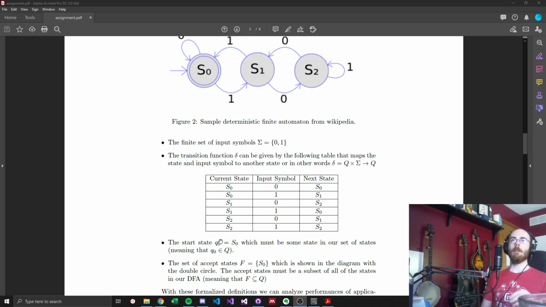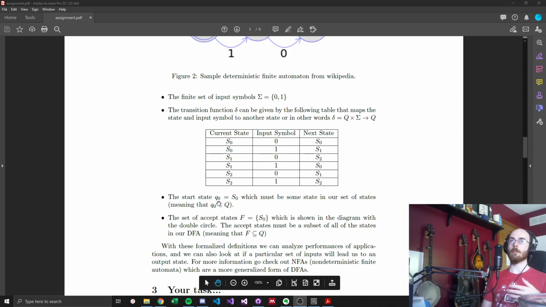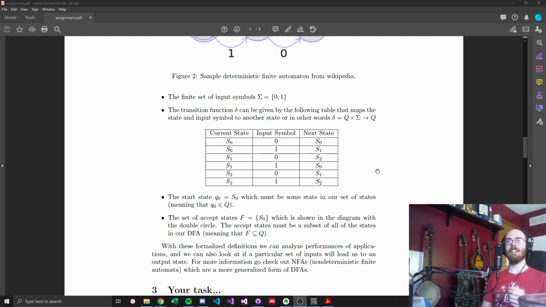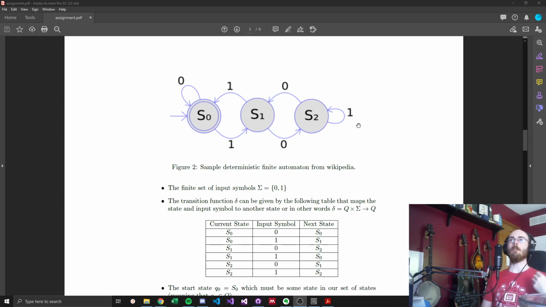From here, we have our start state, which this one's kind of obvious. We have the arrow pointing to S0. So we know S0 is our starting state, which is from the set of all states. That one's a little confusing, that wording there. Basically, what that means is the starting state has to be a state. It's really that simple.